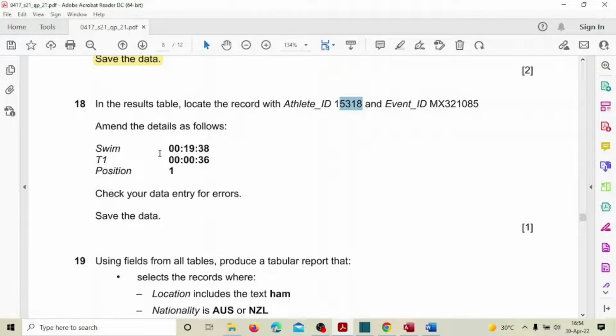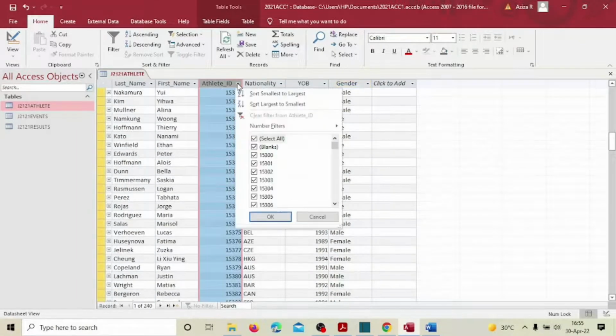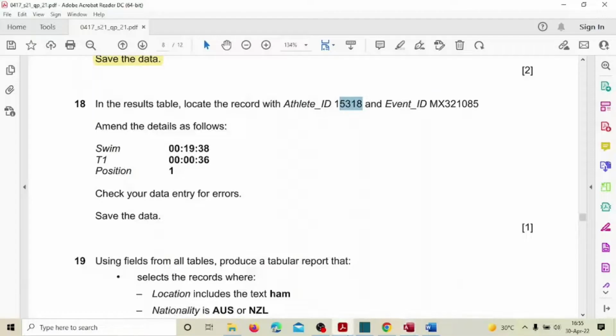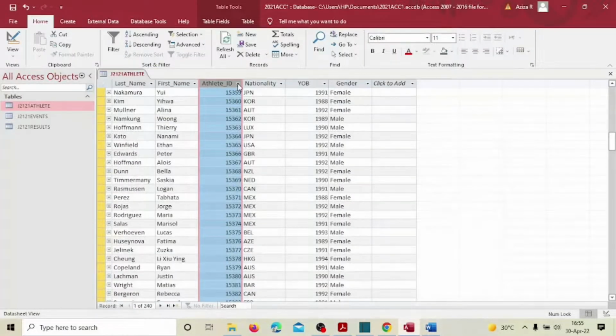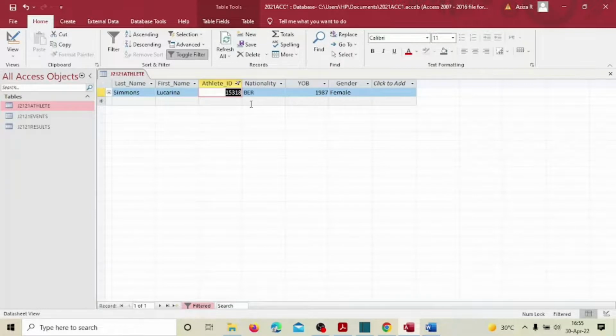Okay, we have to just modify, edit the details of that record. Okay, now let's do that. Athlete ID 15318. Let me find out where that is. Okay, here is athlete ID. Just uncheck all, select all, and 15318. I want to see just only this. Okay, we have to edit this.